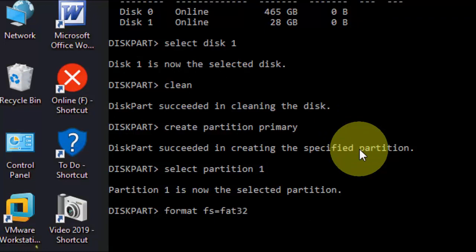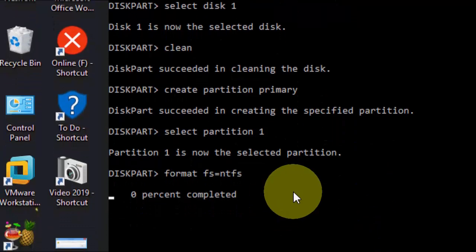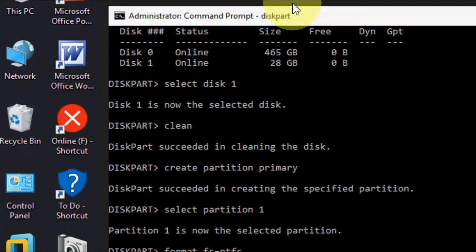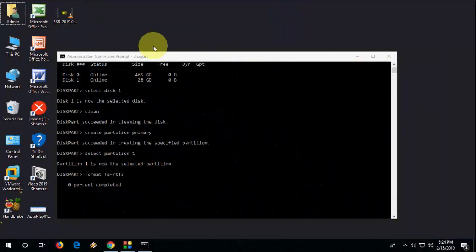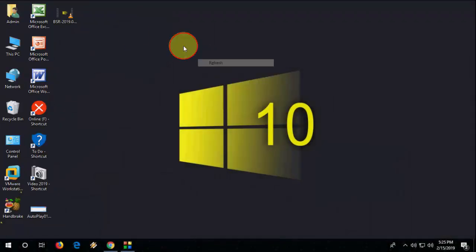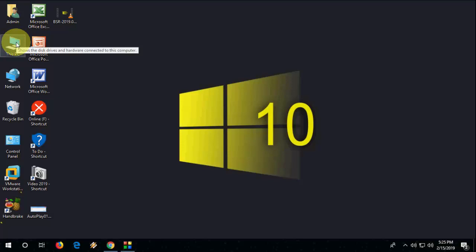Just type format fs=FAT32, or you can take NTFS. So it's up to you. You can take FAT32 or NTFS and hit enter and let it complete to 100%. Don't close the command prompt until it reaches 100%. So after 100% complete, you are good to go to use your pen drive.